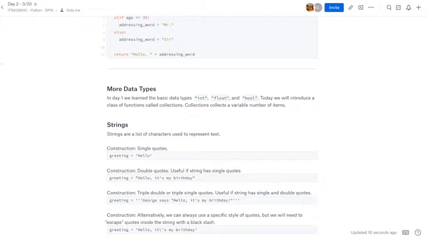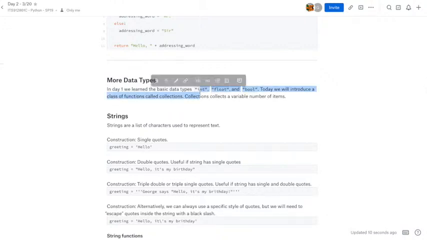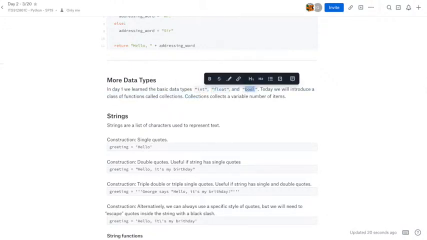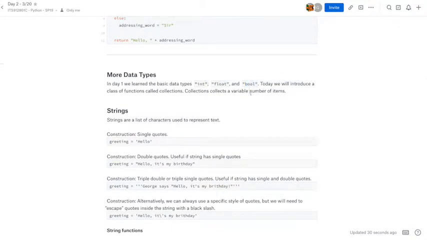So in day one we talked about a lot of different data types. We have ints and floats, which both represent numbers, and we also have booleans, which represents true and false. And now we're gonna introduce you to a class of types called collections. And collections allow us to have a variable number of items in a specific object.